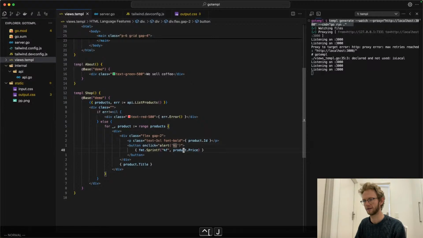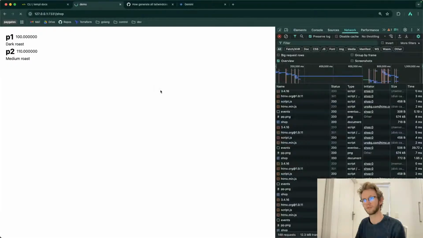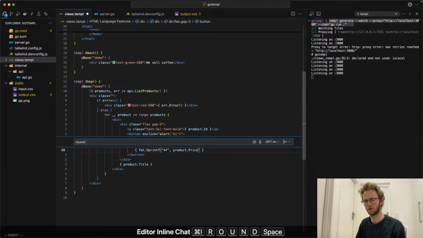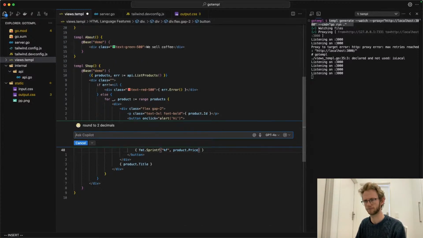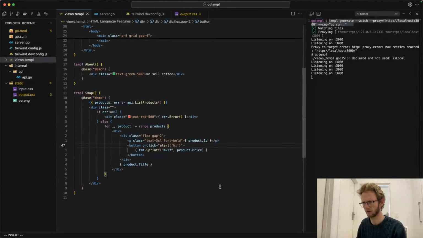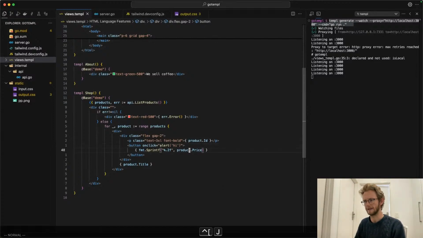Cool. Price should be rounded. I think it's percentage .2f. How do you do two decimals? Percentage .2f. Okay, thought that's what I did. Nice.